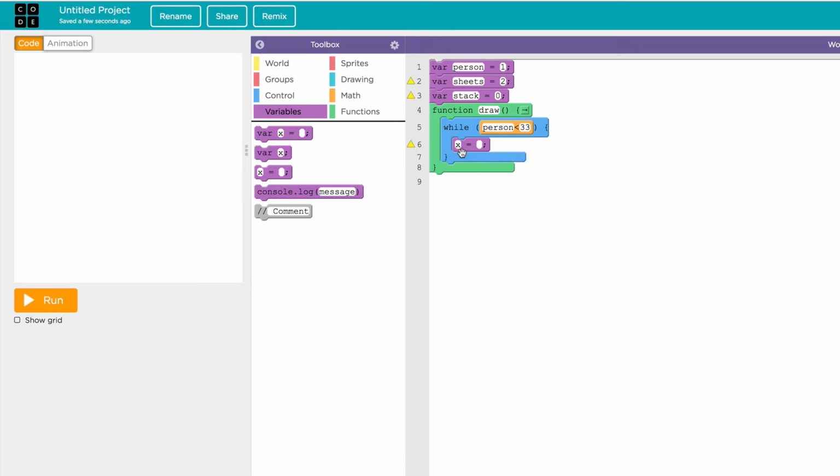We're going to start piling paper up here. All right, so the stack is going to have to get bigger. So the stack is going to be stack plus, which variable up there is telling me how many pieces of paper the first person's, it's sheets. So that's our little math problem. Stack equals stack plus sheets.